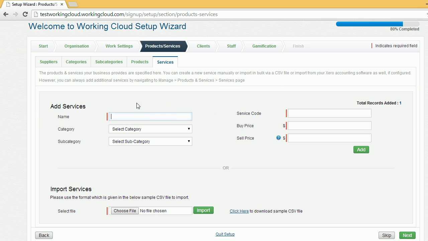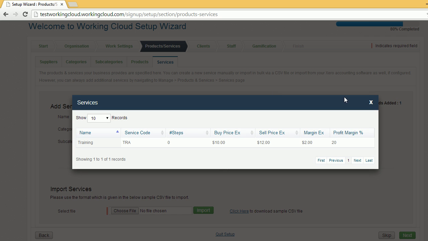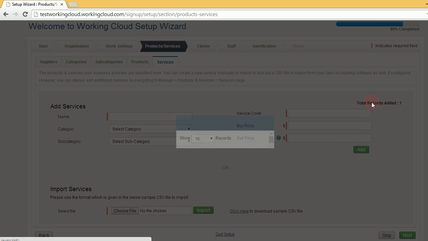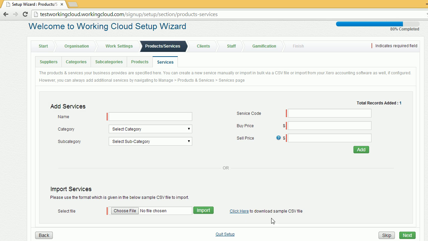Add services. Type in the name, category, subcategory, service code, buy price and sell price. Click here to see the existing ones that I've put in. Click the cross. You can click here to do the CSV file, and you can also re-import it once you put your data in. Click Next.